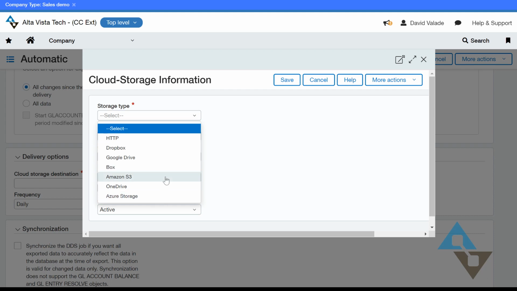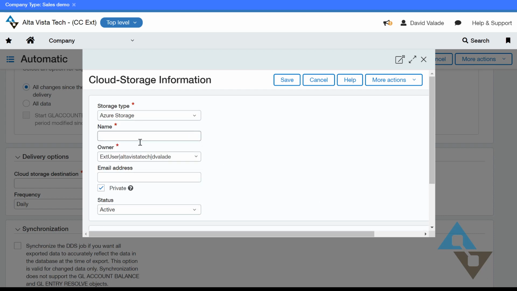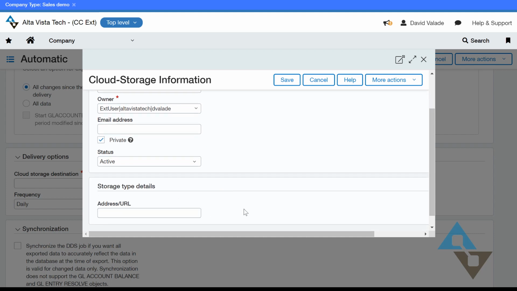But if you pick one of those, like let's say Azure, you can give it a name, and then you would create the URL. You would have to create a URL to catch the information from Sage Intacct using, in this case, Azure.